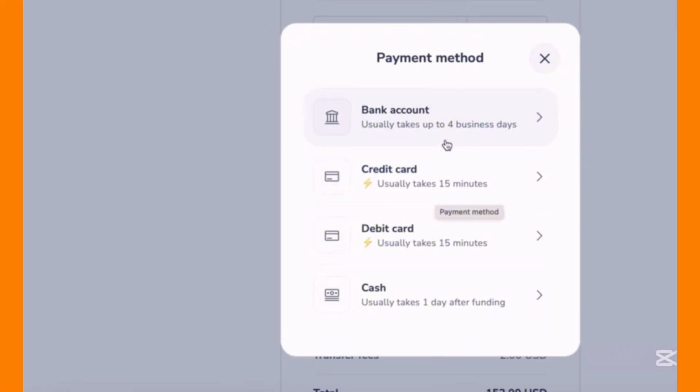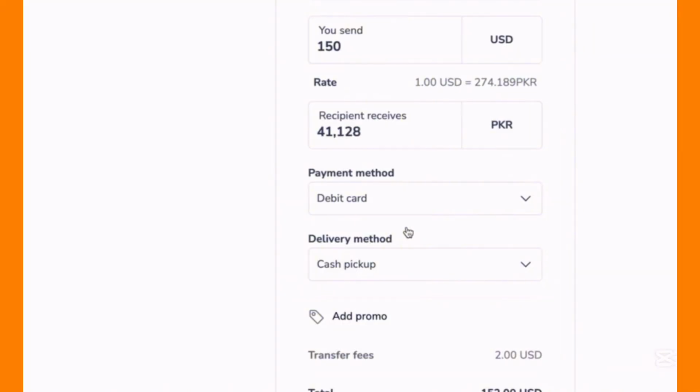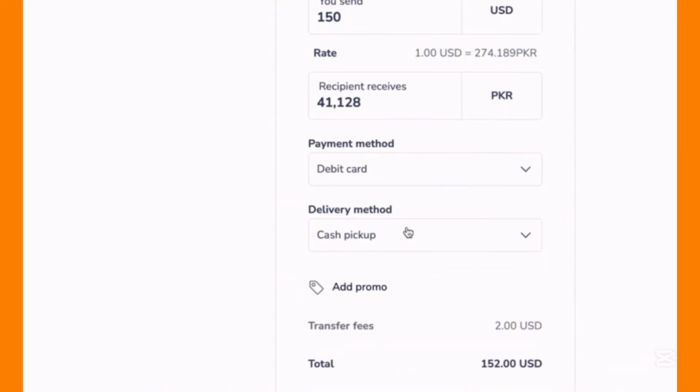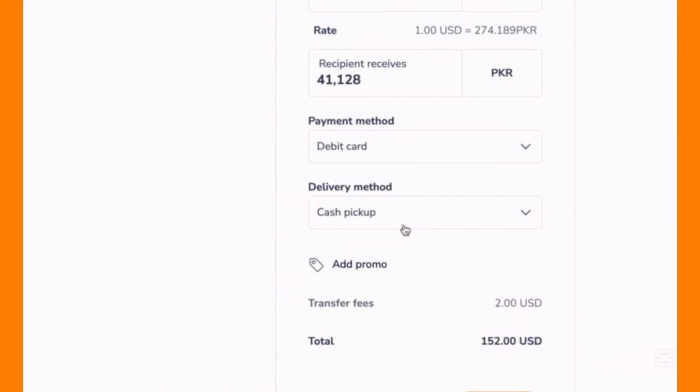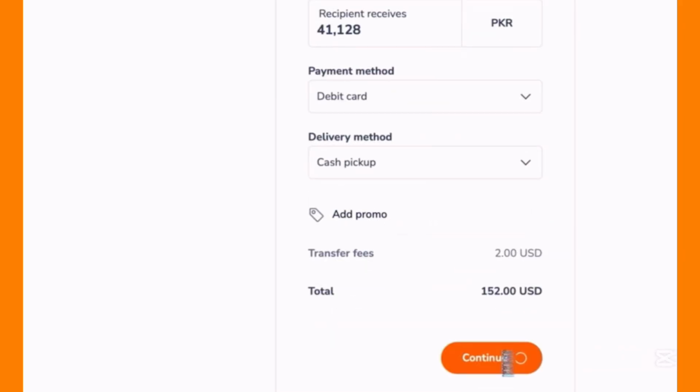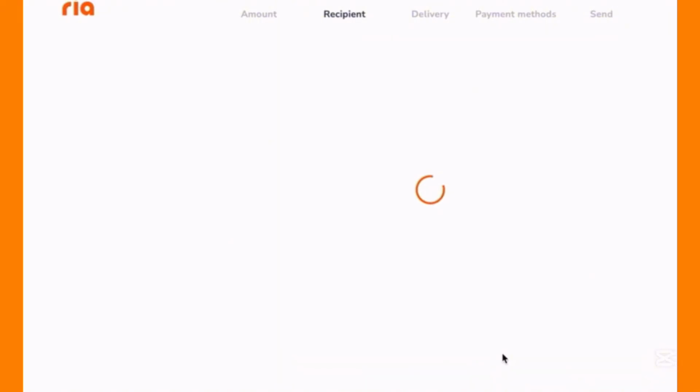Here you can also see the transfer time. You can see that for bank payment it will take 4 business days, for cards it will take 15 minutes, and for cash it will take 1 day. You can select one payment method, and then here you have to select a delivery method. Like if you want to do bank-to-bank transactions or cash pickup, you can select a delivery method here. After providing all this information, just simply click on continue.